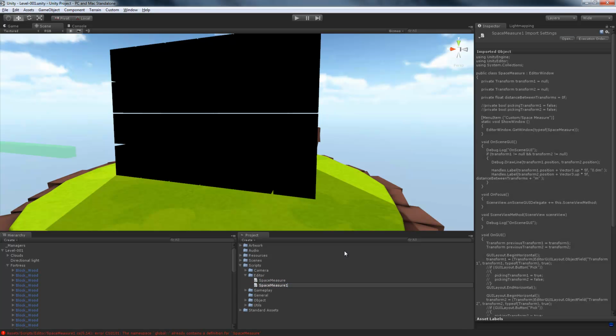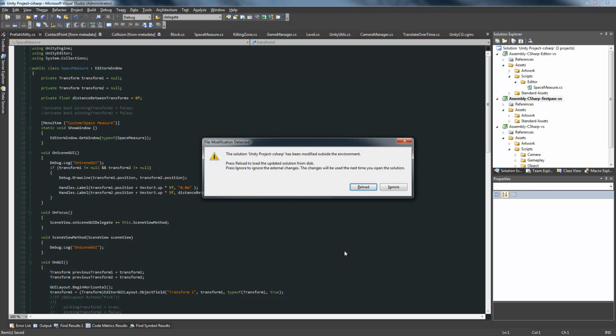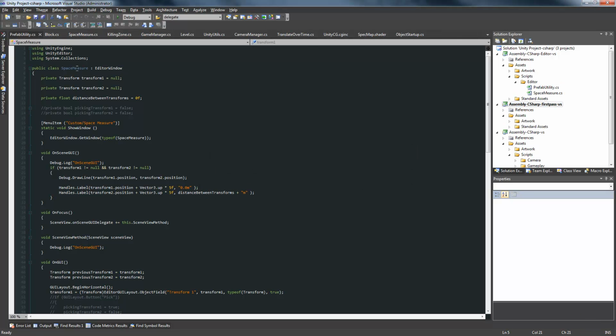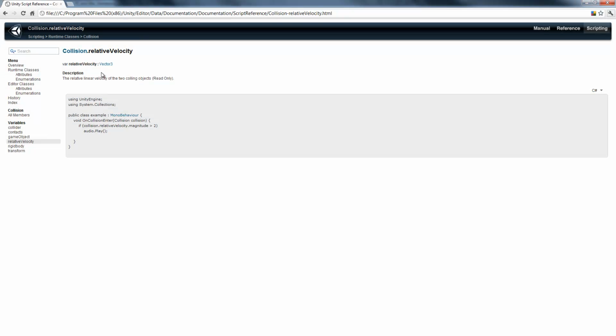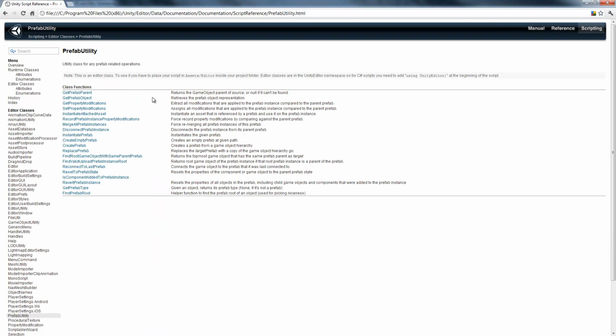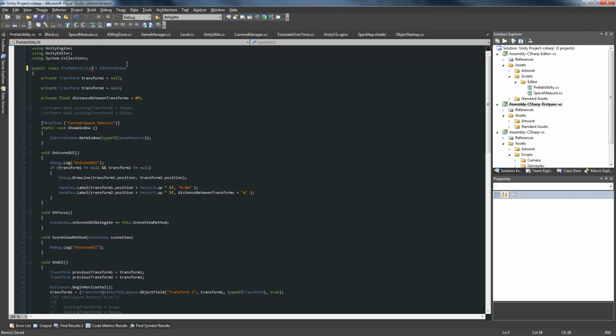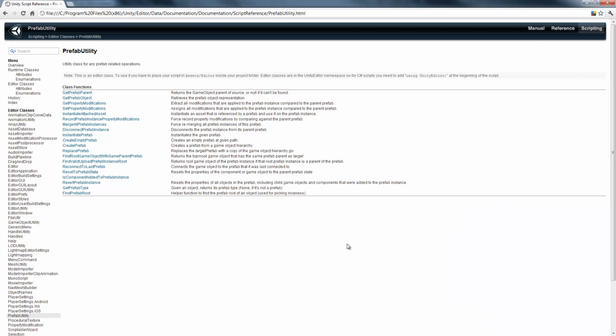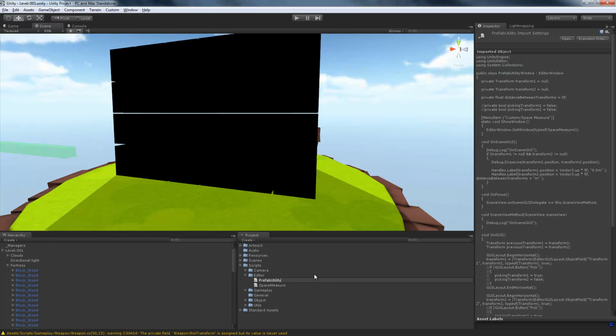I'm going to duplicate space measure and call it prefab utility. In theory, we will take this window and make it do more than what we're going to have it do for now. Problem with prefab utility, though, now that I think about it, that's the name of this built-in Unity class. So we'll call it prefab utility window. Problem solved. Close that script and rename it here.